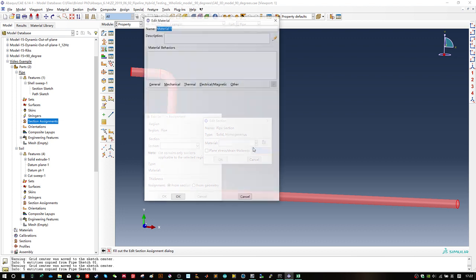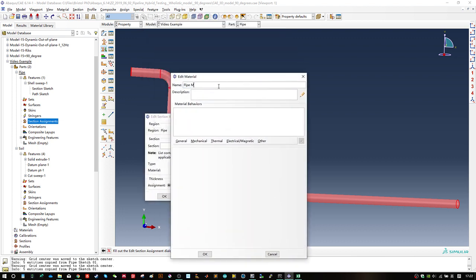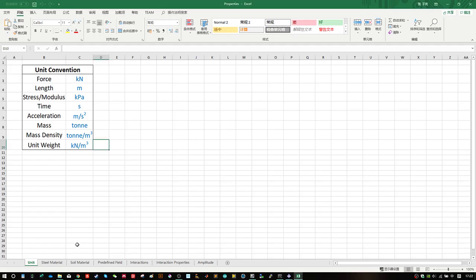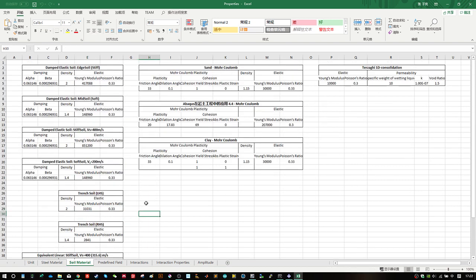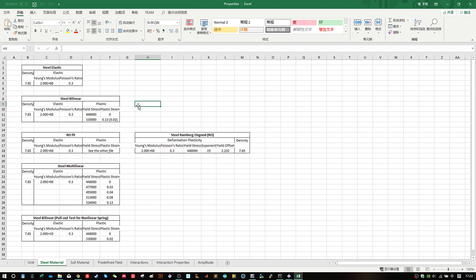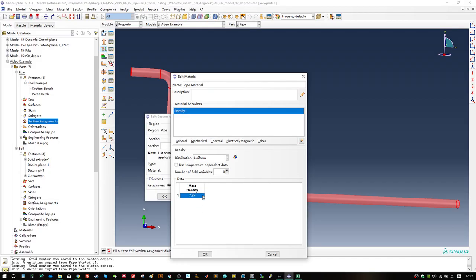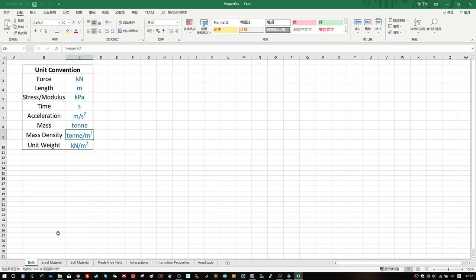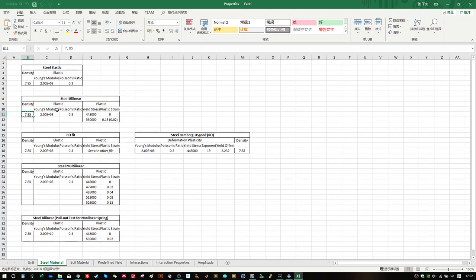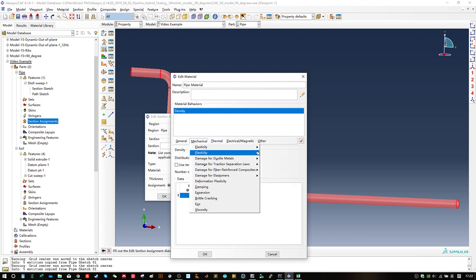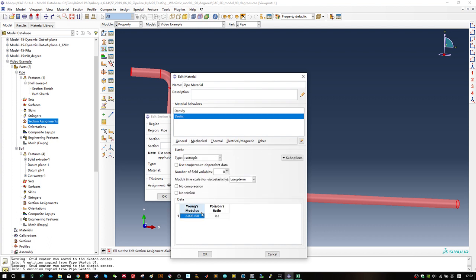Material, we need to define a material. Pipe material. Material behaviors, general, density, and I also have these material properties ready. So we will have a bilinear steel, for example, 7.85 of density. That's in the unit of tons per cubic meter. And the elastic properties, Young's modulus and Poisson's ratio. In elasticity, elastic. Copy it.